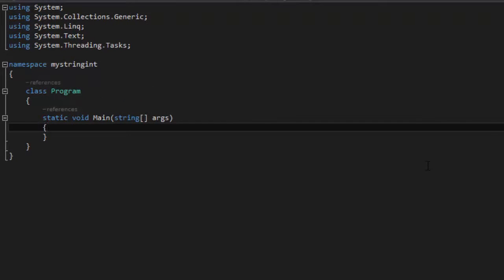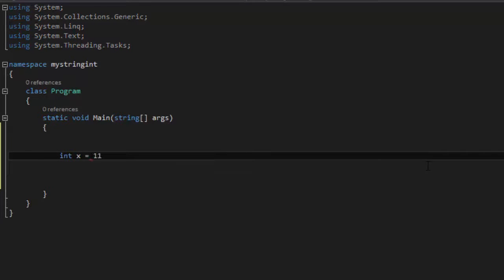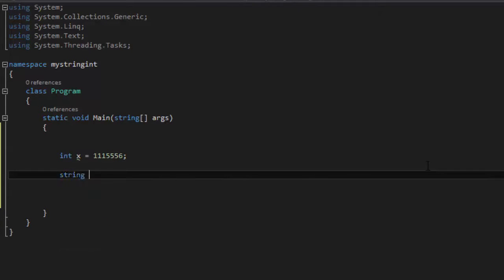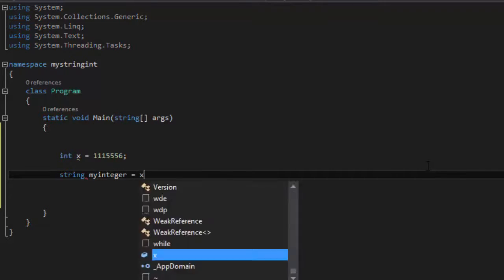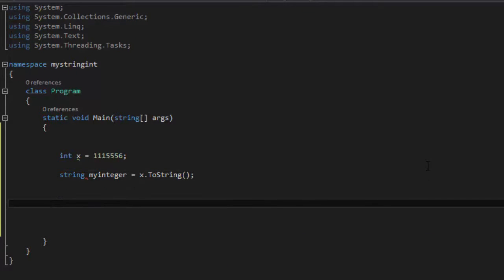And then you're going to write your integer. Let's say int x equals, let's say 111556. And let's say string myInteger equals x.ToString(), and there you go, it's converted to a string.